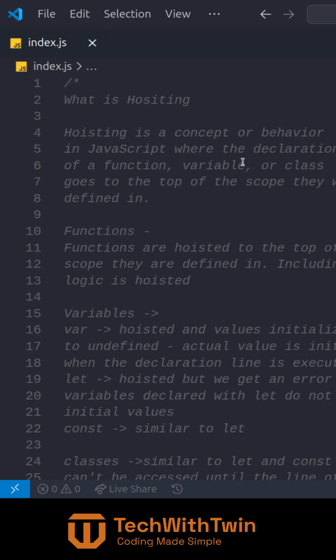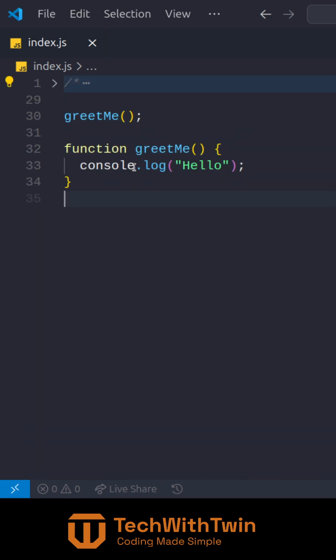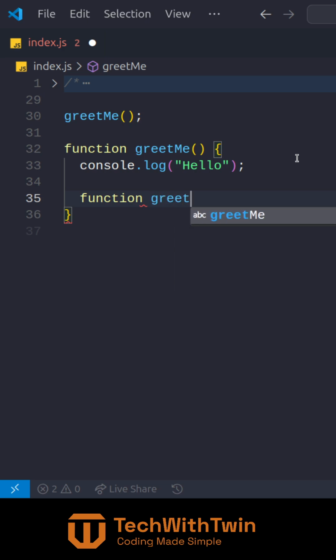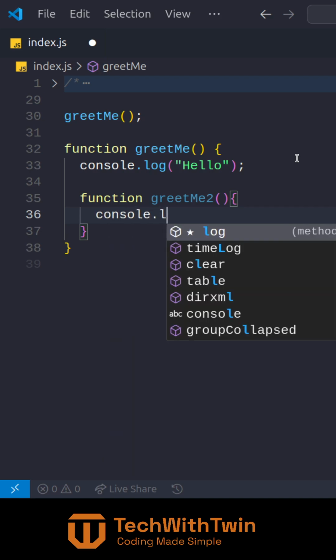As we have said, hoisting is the concept or behavior in JavaScript where the declaration of a function, a variable, or a class goes to the top of the scope they are defined in. So this is what hoisting means. Let me show you something else. Let me create yet another function inside this greetMe function and call it greetMe2.